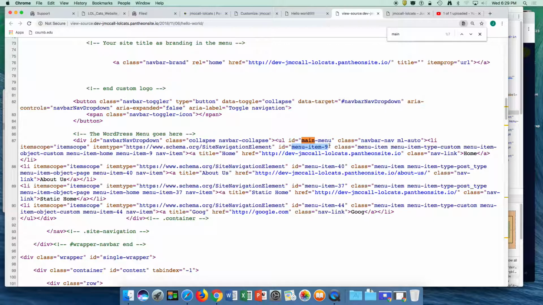The other thing to keep in mind here is you've got menu item 9, menu item 40, these lists of items. These names are dynamic. They'll change over time. Try not to target those. Try to target the unique, generic Bootstrap names, which are things like menu item type, menu, nav item, right? That's a Bootstrap CSS call.